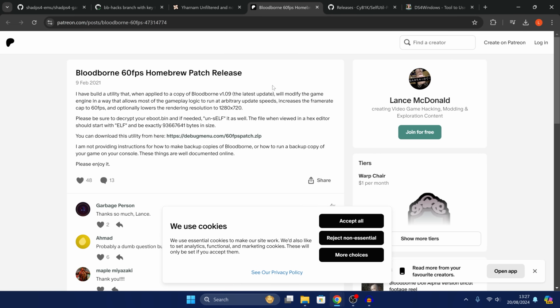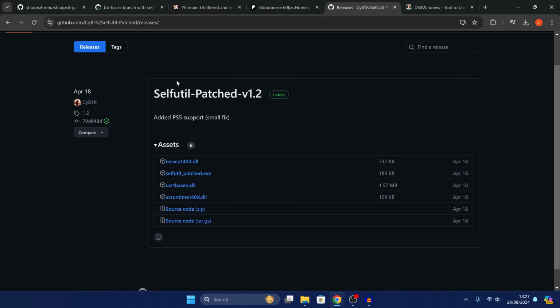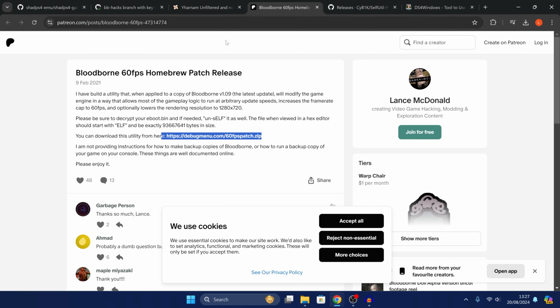There is also the 60 FPS patch from Lance McDonald that you can download. I'll leave all of this stuff down in the description. If you want to apply the 60 FPS patch, you just want to download this. And then you also want to download the self-util patched from CYB1K. You can download it here. So you just want to download those.